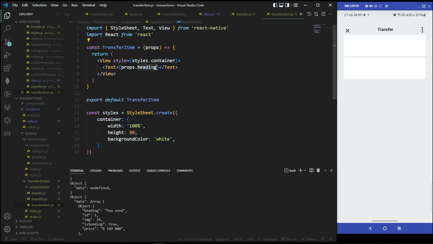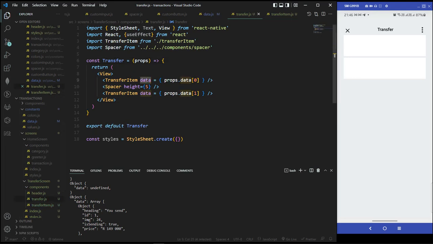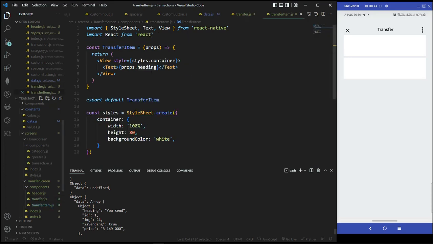Props dot data, we called it data. Yeah, you see, data. So we can't just do that, we need to say props dot data dot heading. Now if we save, you see we are getting the props now. So now let's go ahead and try to style the view.